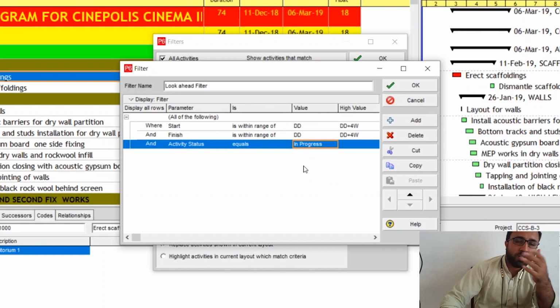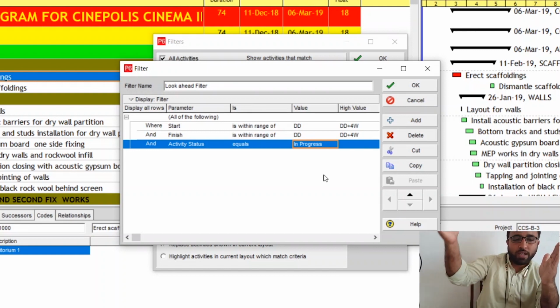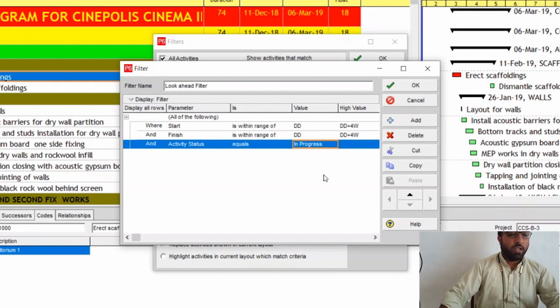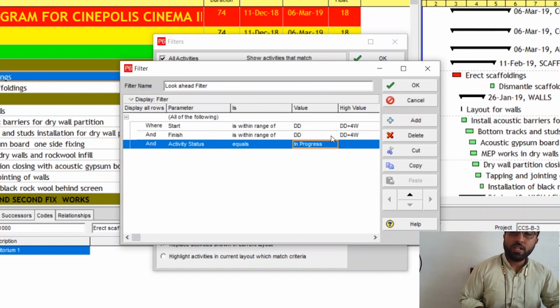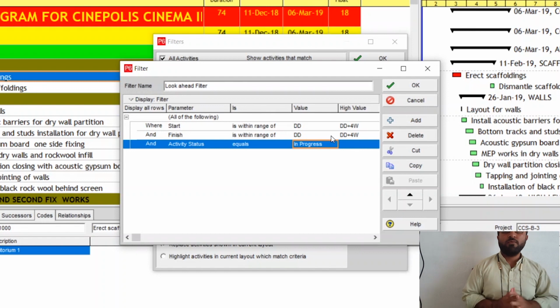This is the set of conditions that we have given. Where Start is within range of data date plus 4 weeks, the activities which have a start date in the range of the next 4 weeks. We have given a lower value and then a higher value. The lower value is the data date. Data date means the date on which you have scheduled your schedule. That date is called the data date. And then data date plus 4 weeks, so 4 weeks after your data date. Those activities whose start date falls between these 4 weeks will appear.